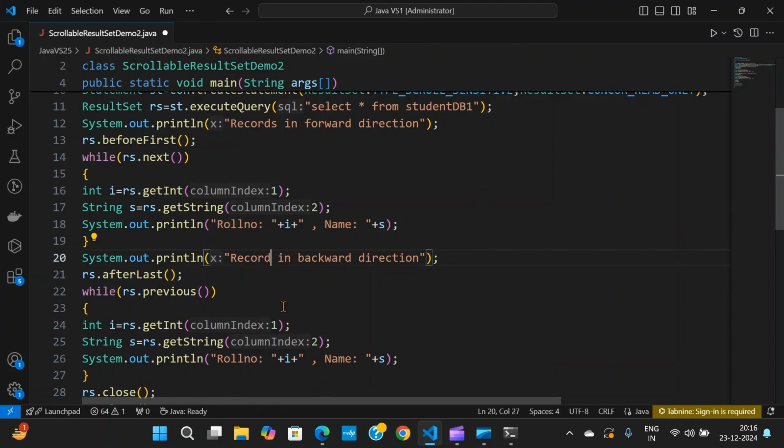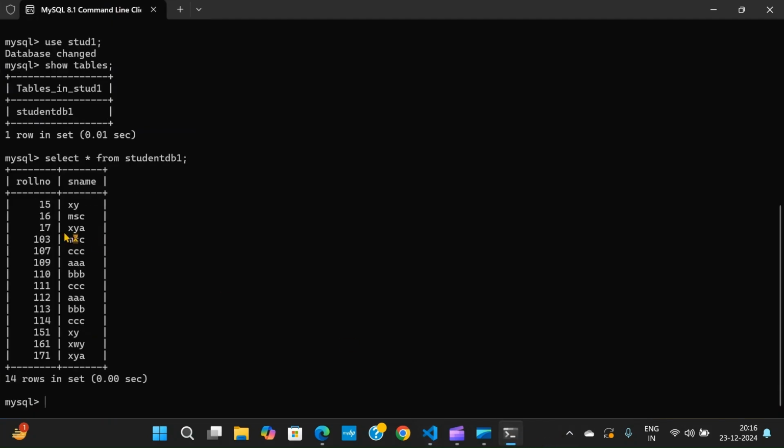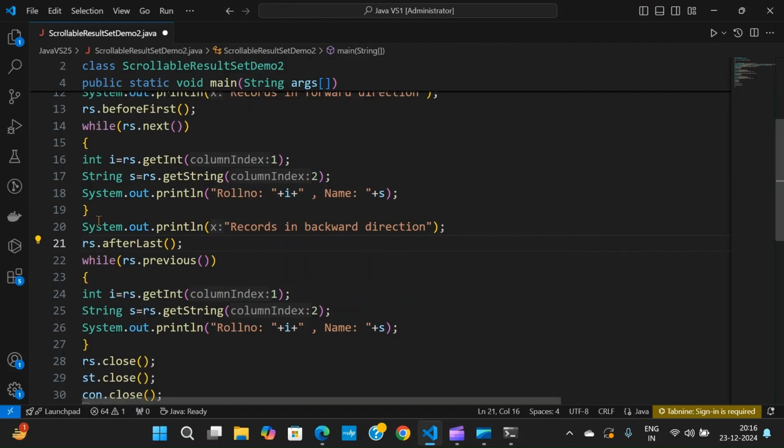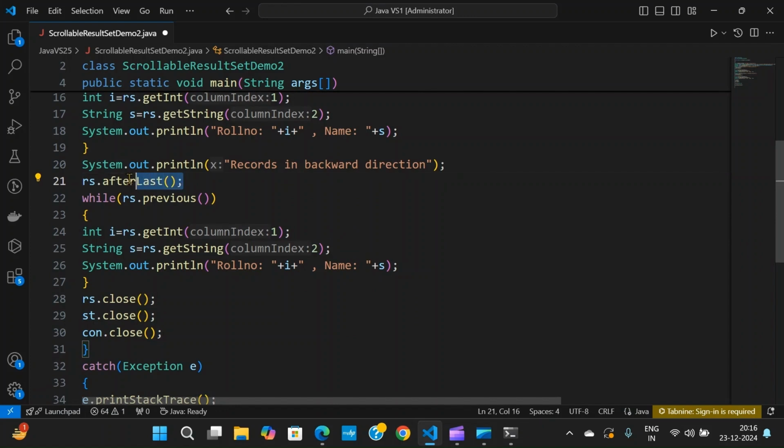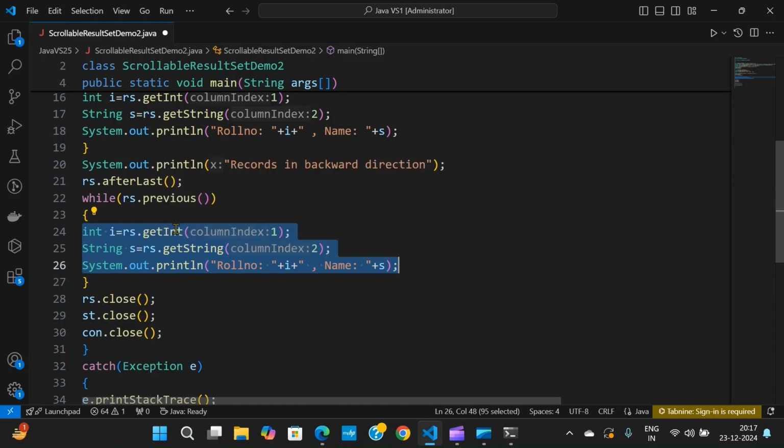Now coming to the reverse direction, backward direction, you need to see that the pointer is after the last record. The pointer is somewhere here. Then only it can go to the previous. So in order to make the pointer point after the last record, you need to simply call one method called rs.afterLast. Then instead of the next method, you call just the previous method. So this logic is same. Last record, first column, second column, then print. Its previous record, first column, second column, print. So there is no change.